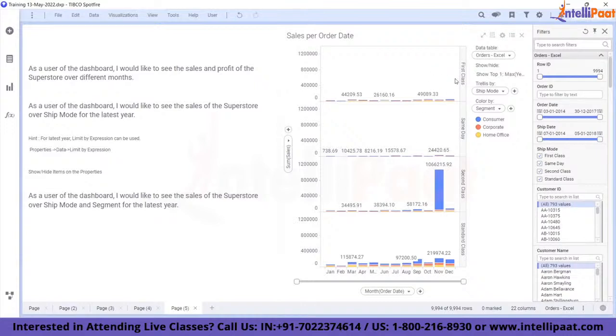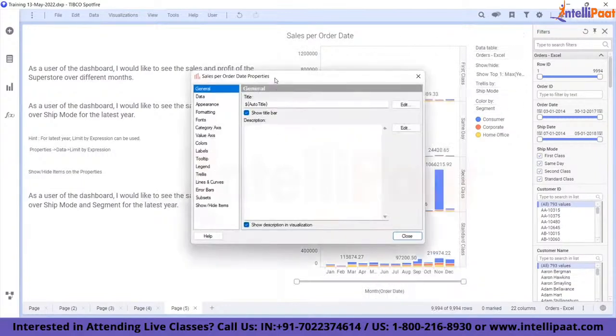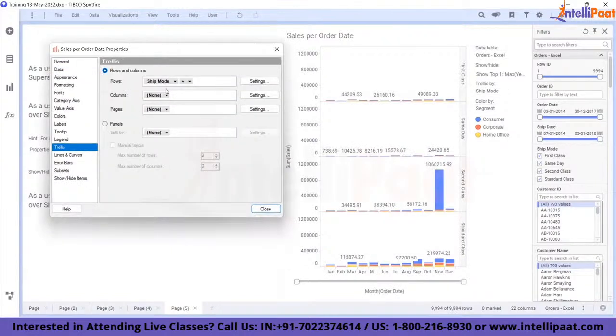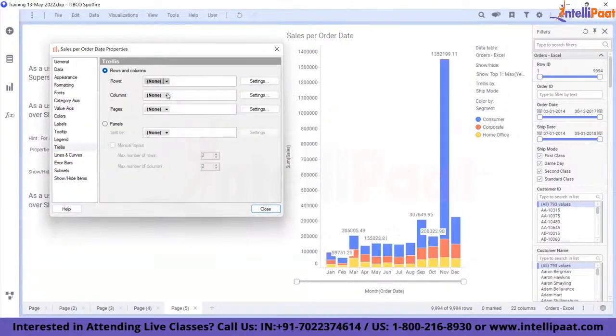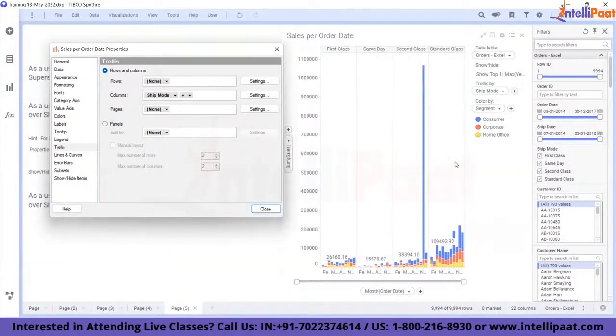So we can, instead of rows, select column, and those will be different bar charts created in column ways. So let's look at them one by one. Again, I'll go to the trellis panel, and instead of the rows, I'll just select the sheet mode. You see here, same thing, but column wise.